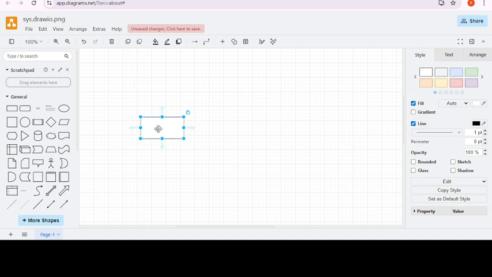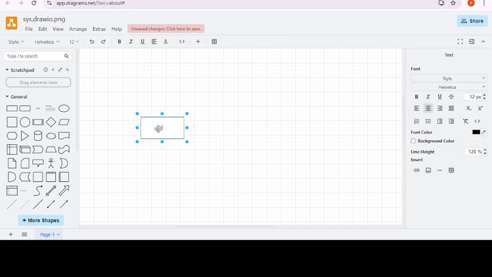Now if you want to insert some text into this box, simply double click with the left mouse button, then you write something. Okay, I'm writing input data.